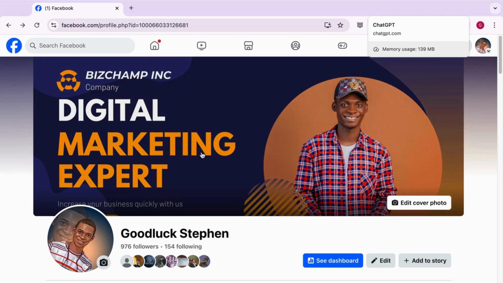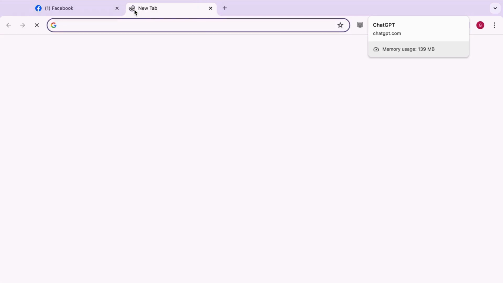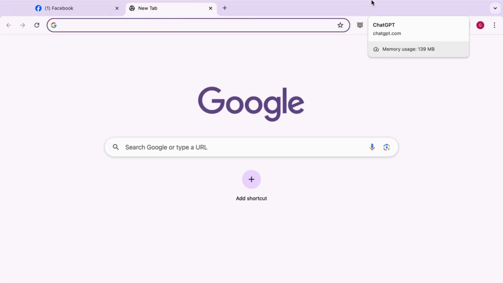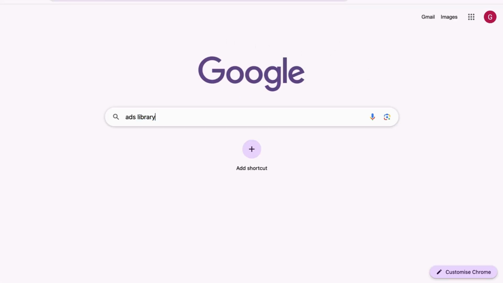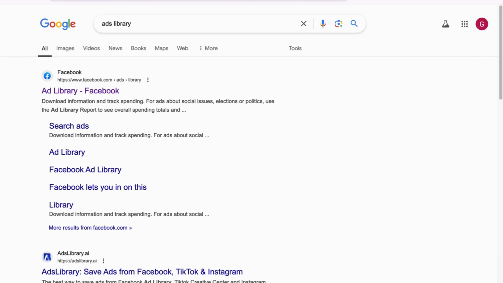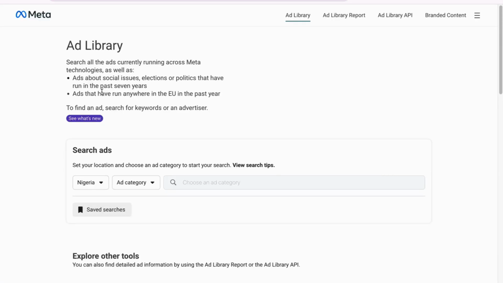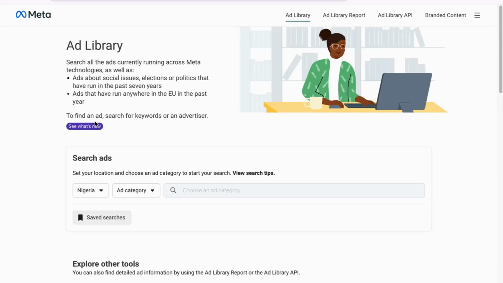entirely. So what I want to do now is, you're going to be paying more attention to people that are running ads. Ad library. So when I come to Ad library, you can see this is the very first link we see here. So we come here. Now this is where you are going to get everybody that is running ads on Facebook.